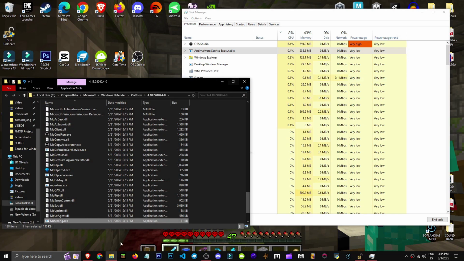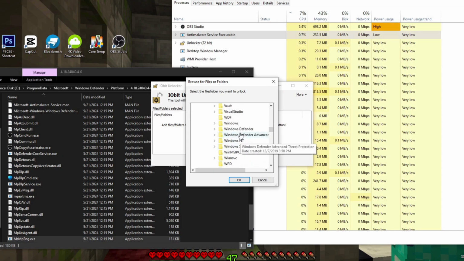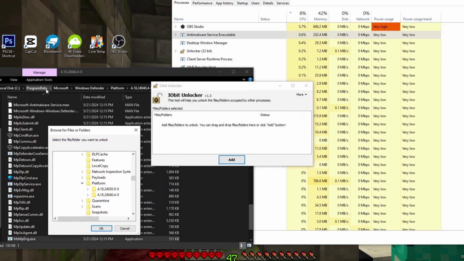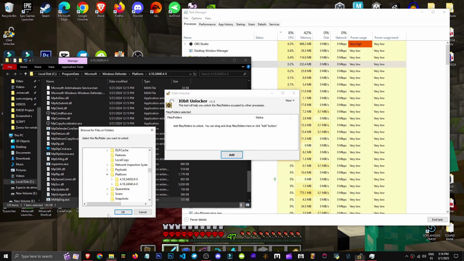So we'll open Unlocker, grant permissions, click Add in Admin, then navigate to the local disk and follow this path. Okay, ProgramData, then Microsoft, Windows Defender, Platform. You following me, right? I've gone to Microsoft, Windows Defender, Platform, and now we're heading to 18.4.